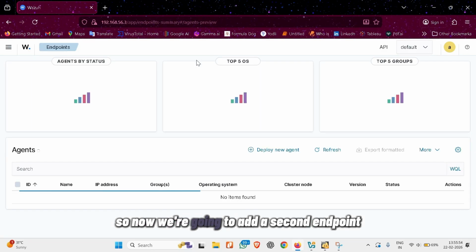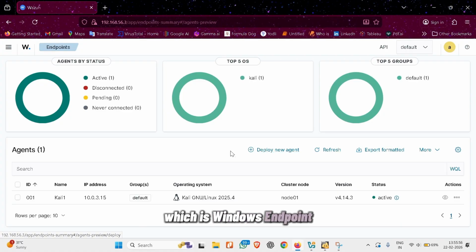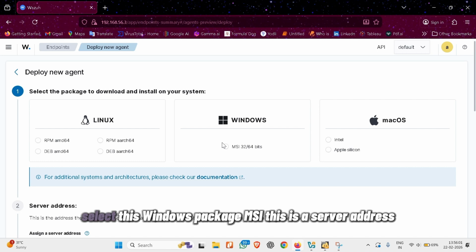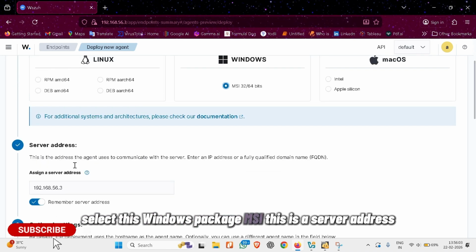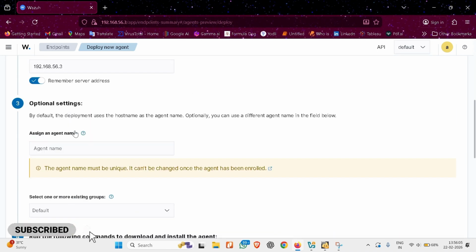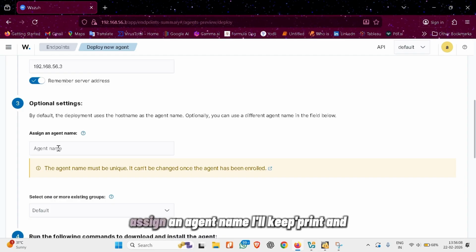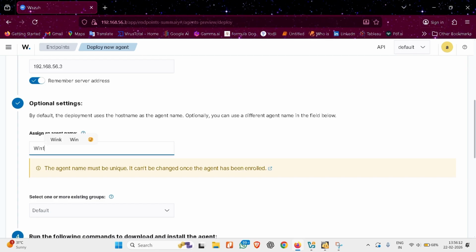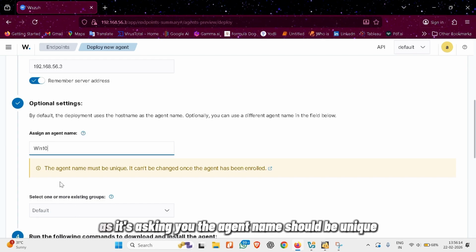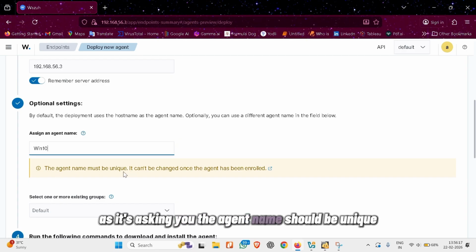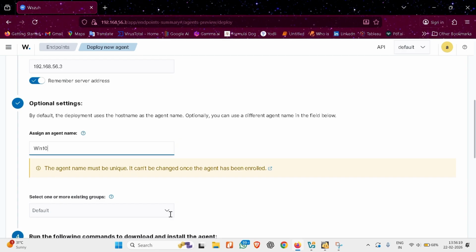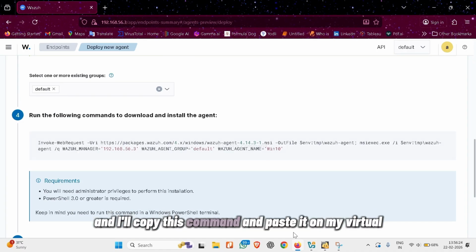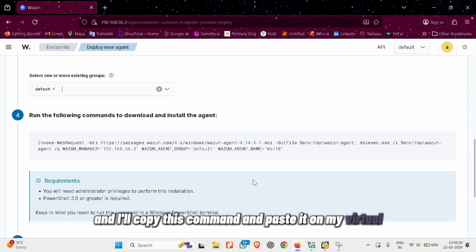So now we are going to add a second endpoint, which is a Windows endpoint. Click on deploy new agent over here. Select this Windows package MSI. This is the server address. Assign an agent name. I'll keep print10, as it's asking, the agent name should be unique. I'll keep the group name as default. And I'll copy this command and paste it on my Windows virtual machine.